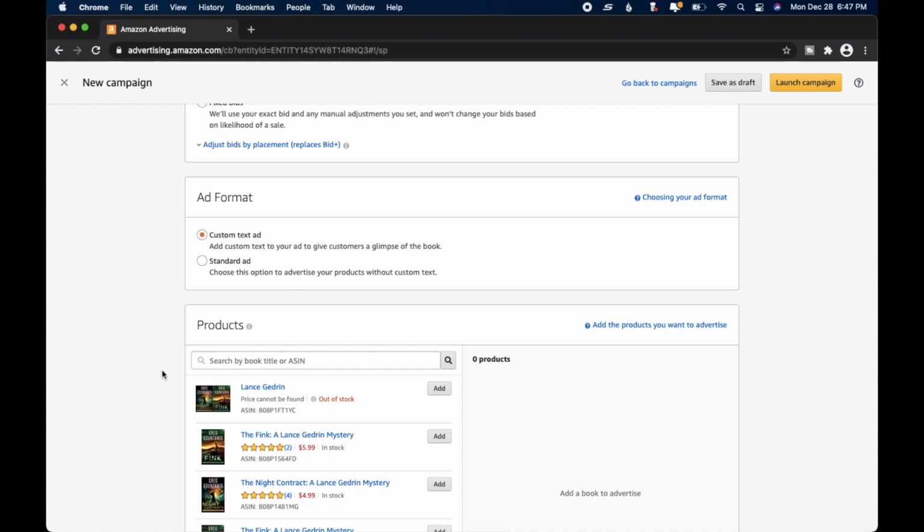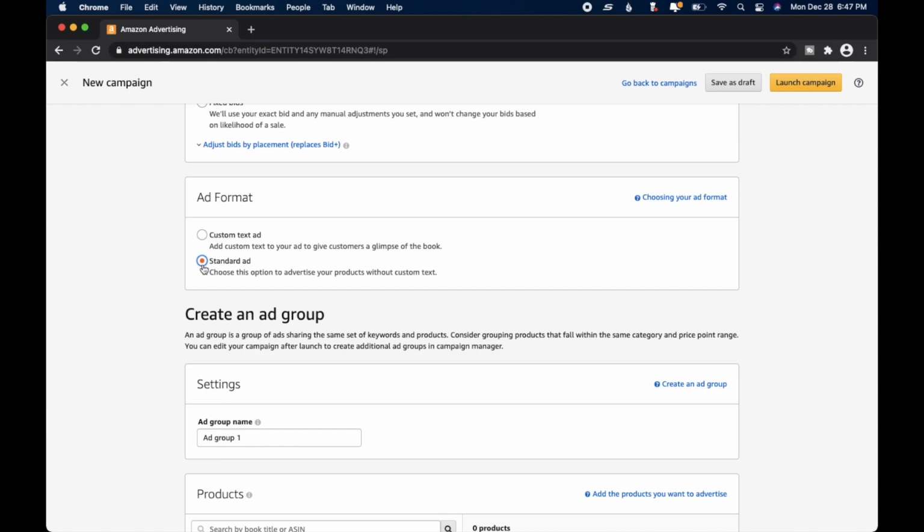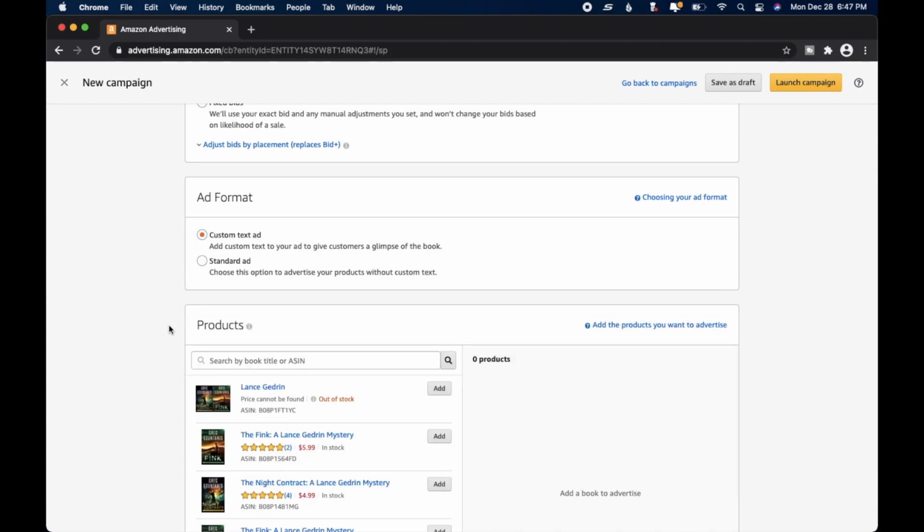Then ad format, and this is where, like I spoke a little bit about earlier, you can have ad copy, which is text next to your book cover, or you could have a standard ad with no ad copy, and it would just be your book cover that's popping up. So for purposes of this, let's do custom text, which is our ad copy.